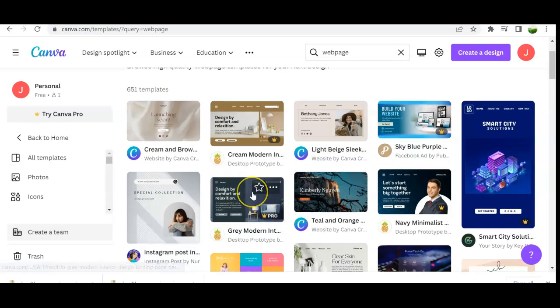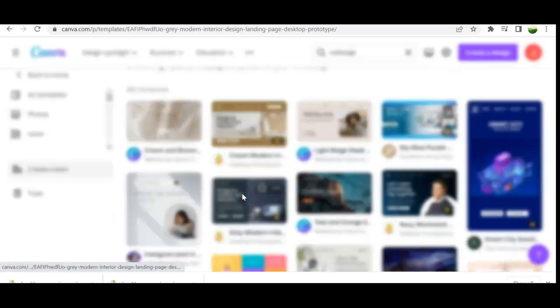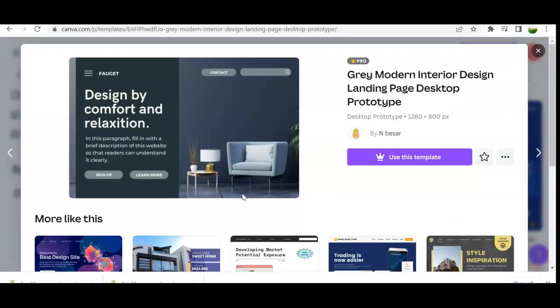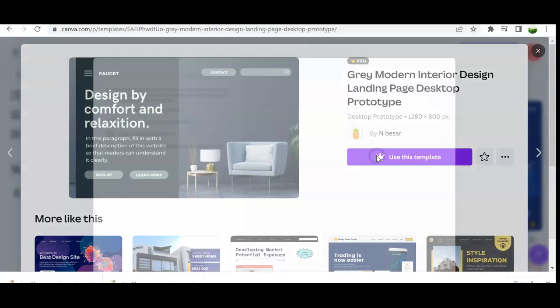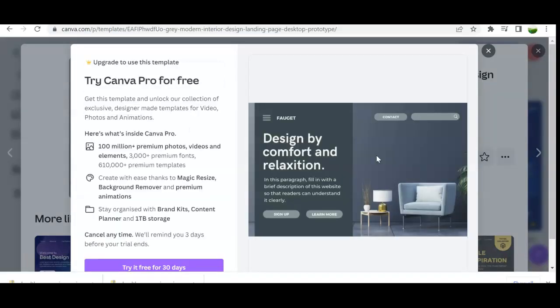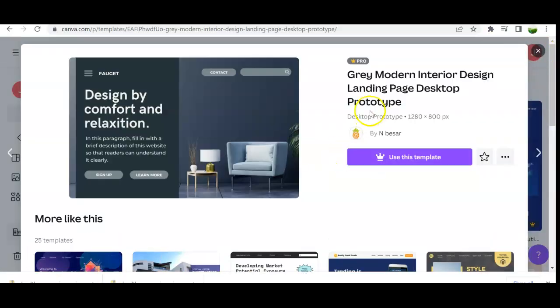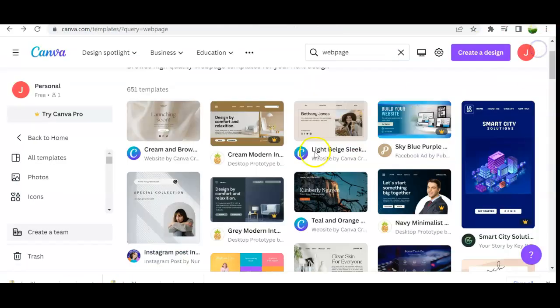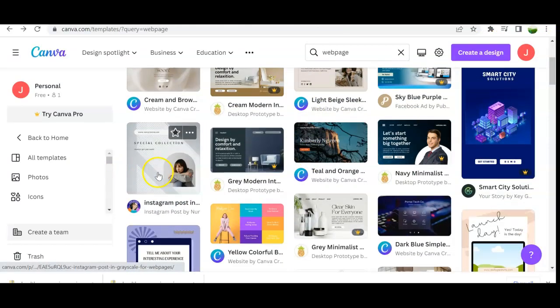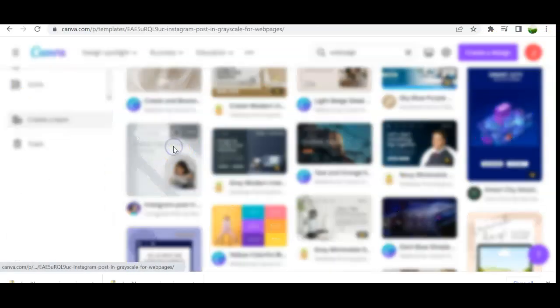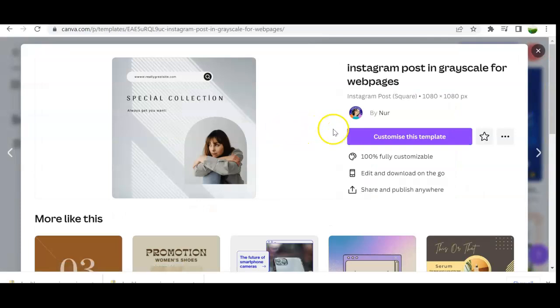I'm going with the design by this one. So I just double click this and choose this template. That's going to open a new window for it. Oh, this is pro. We cannot use this. This is a pro one. We go with another one here. We can use this one as well. This is a special collection.